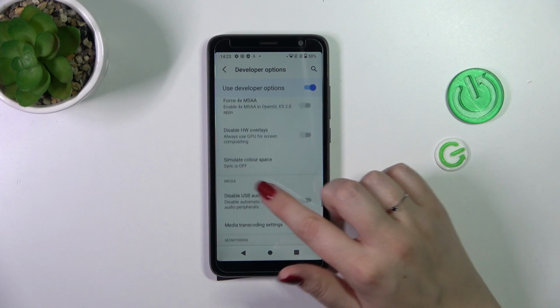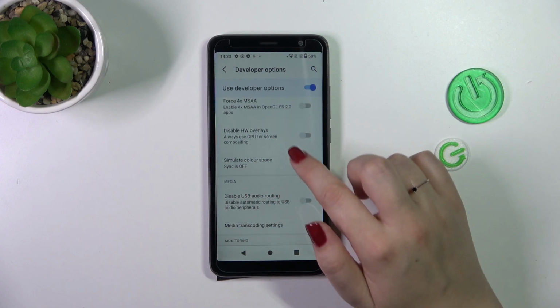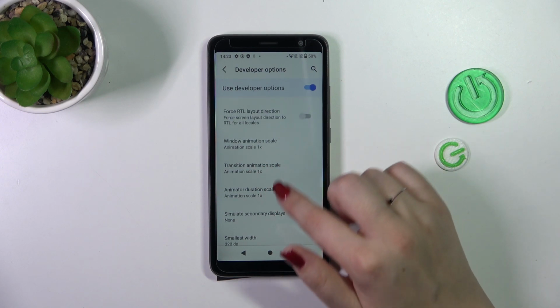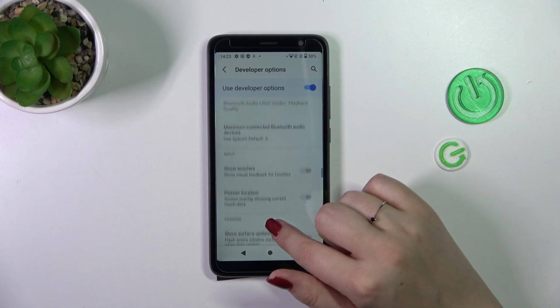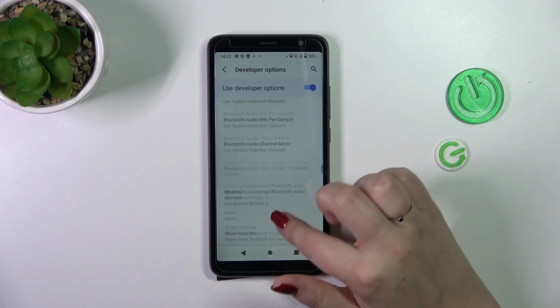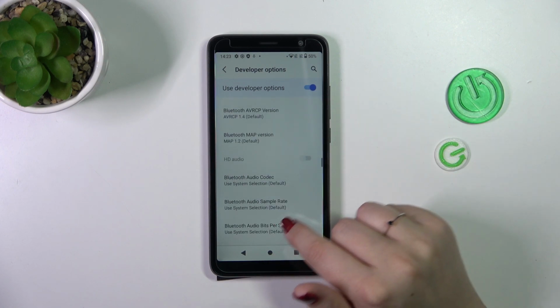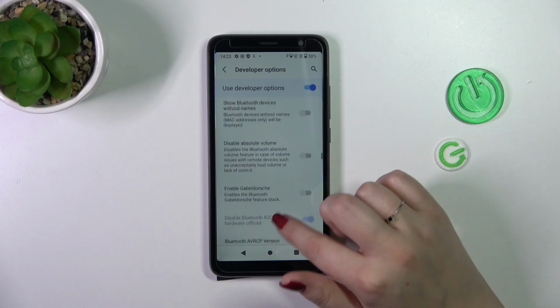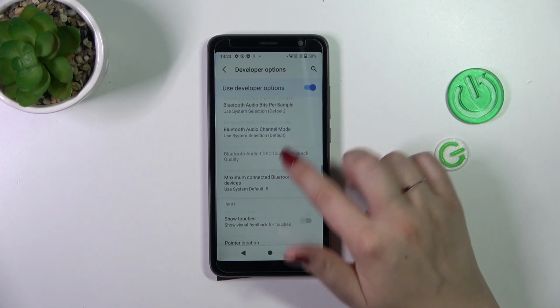So for example, we can customize the media, so we can disable the USB audio routing. Here we can manage the animation scale, we can show surface updates, pointer location, visual feedback for taps. Here we've got also some technical options which are connected with the networking, so the Bluetooth, USB and Wi-Fi. So quite a lot of options to choose from to customize.